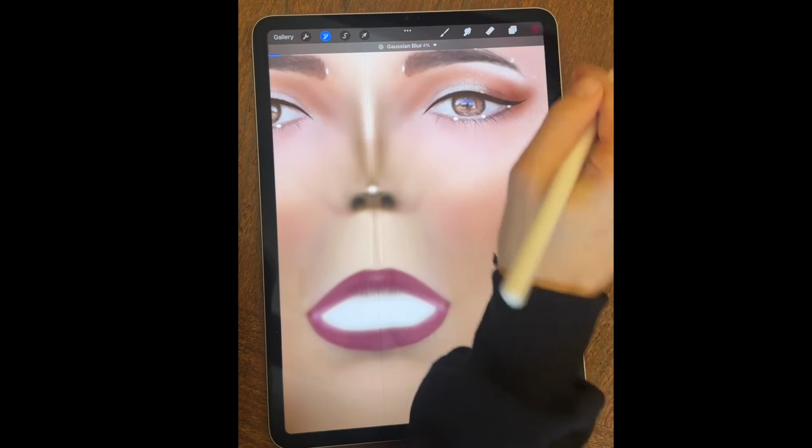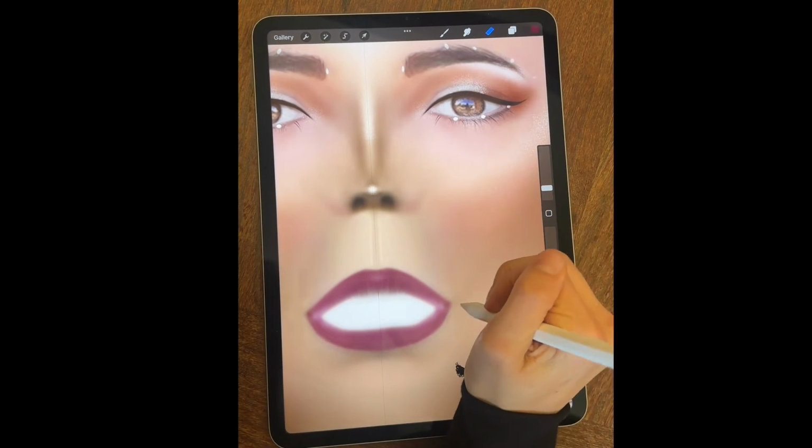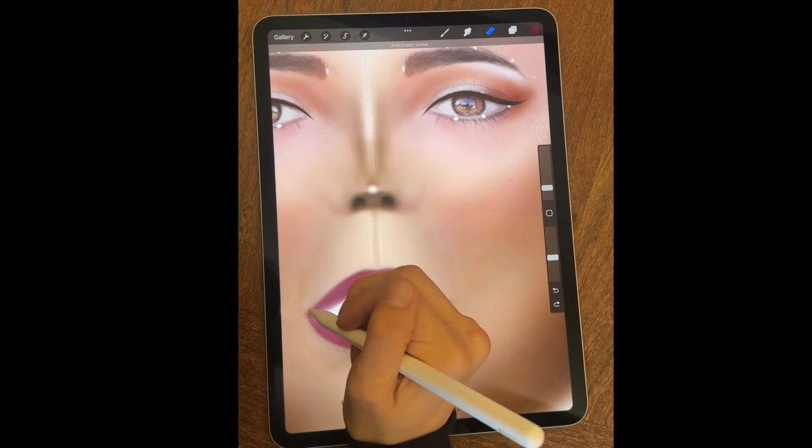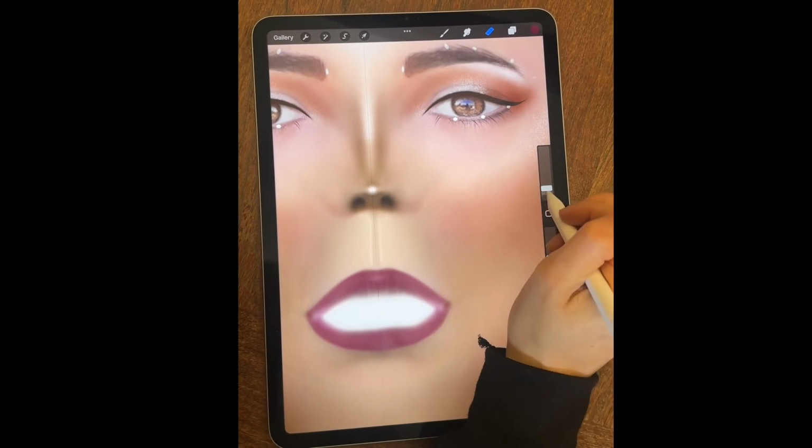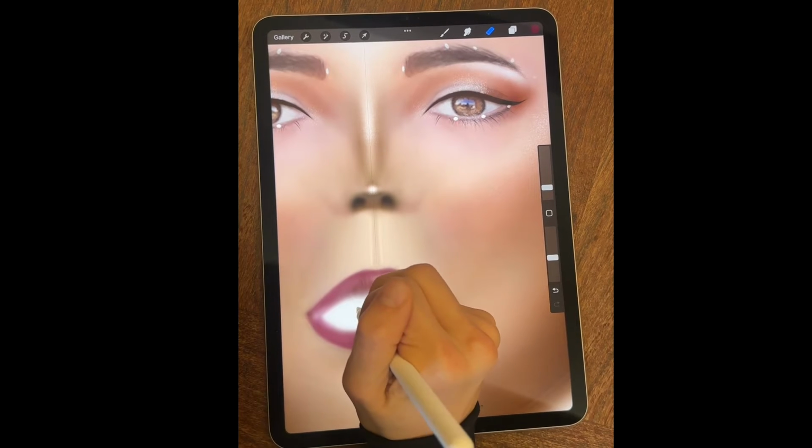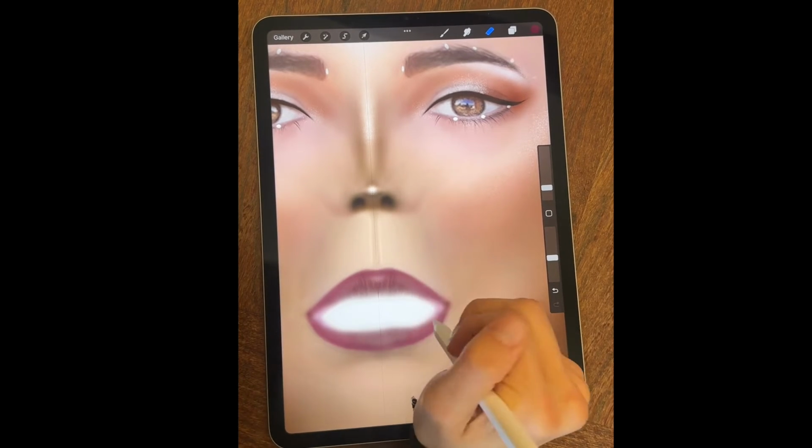Because if it's too perfect and too sharp on the outline, it's not going to look realistic and people are going to be turned off by it. So I'm just going to soften it up also towards the middle. People usually like their lipstick in filters to have a little bit more of an ombre look.